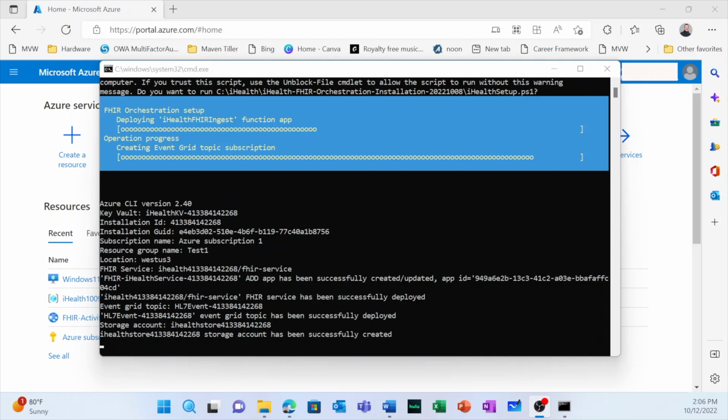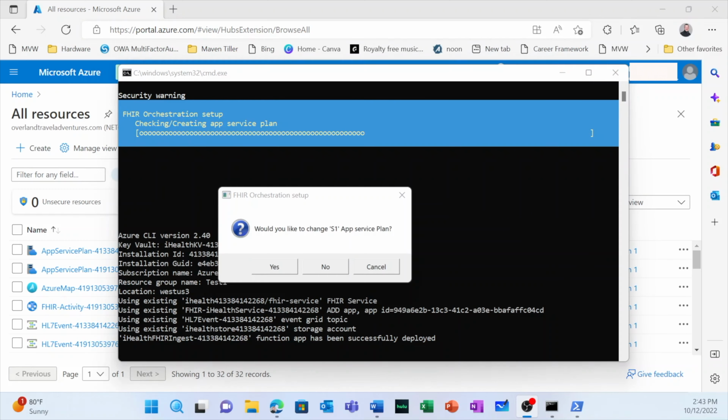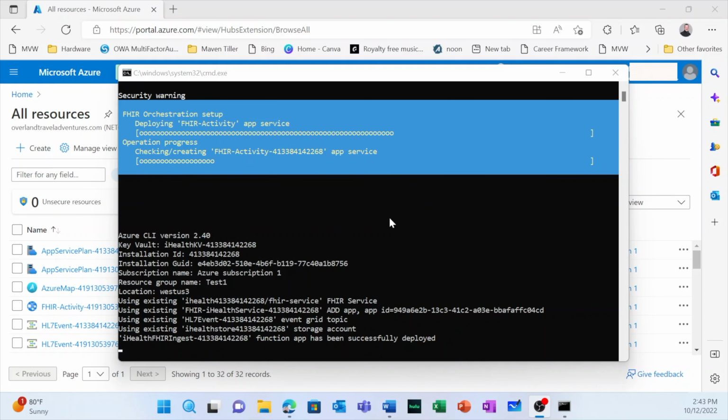Now it's creating the Event Grid topic subscription. And now that is telling us that it has been successfully deployed. And now it's creating the app service plan. Okay, so back to the install. It's now prompting me, would you like to change the S1 app service plan? I'm going to say no. And now it's creating the FHIR activity app service.